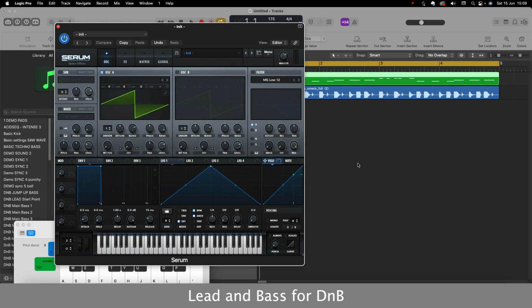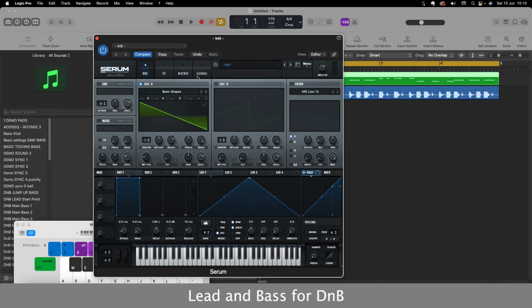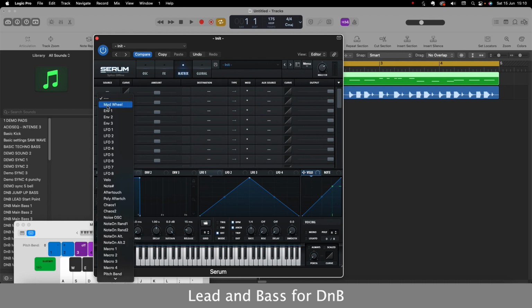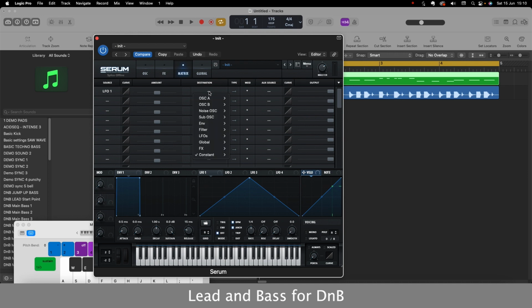Okay guys, so I'm going to make a couple of sounds here. I'm going to do one lead sound for drum and bass and one bass sound for drum and bass. So with this sound, what I'm going to do is go on to Matrix and take my source, which is going to be LFO1, and send that to destination, which is going to be the global master tuning.